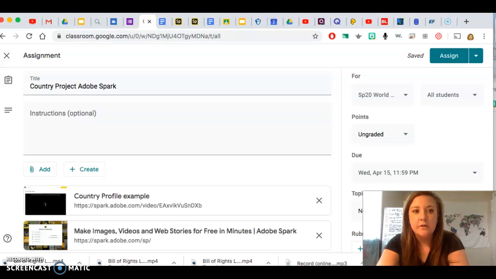This is just going to be a little bit of a tutorial for your Adobe Sparks that you're going to be making for your country project, okay? So whatever you've been doing all your research on, whichever country it is, that's what you're doing this Adobe Spark over. For those of you who have done Adobe Sparks for your country profiles, this is going to look exactly the same, okay? Exactly. All right, so this will be where it's at on Classroom.